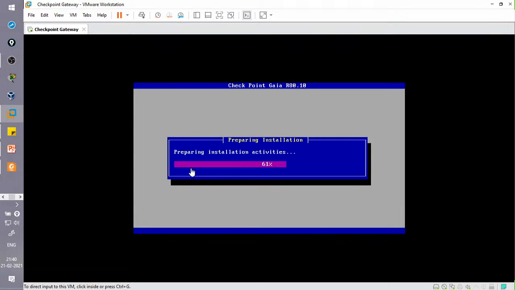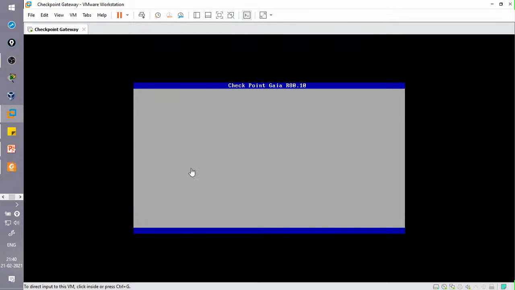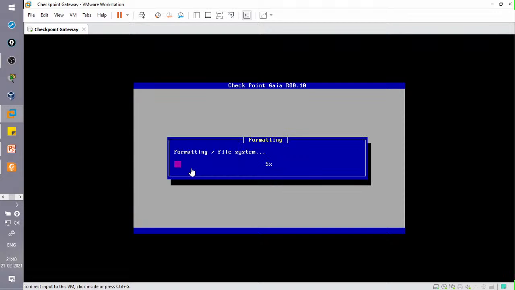Yes, Ganesh. See, a Checkpoint gateway might have multiple interfaces. So, can we select another interface as a management interface? I mean, here you selected ETH0, which was the default. Can we select any other interface? Yes, you can do that. I did not get that option because I'm using only a single network adapter at the time of installation.